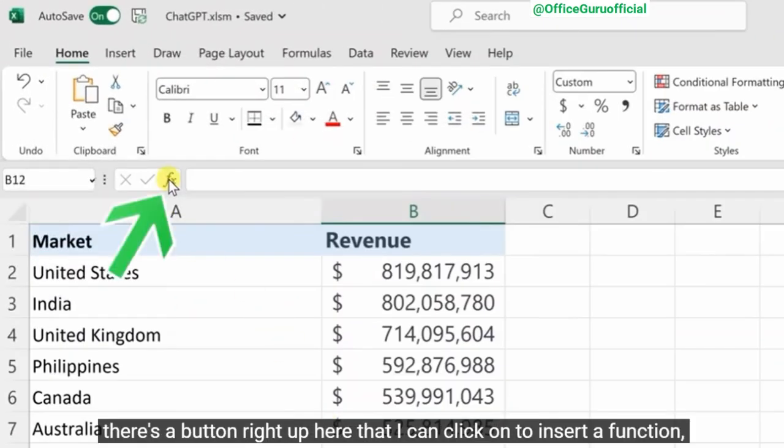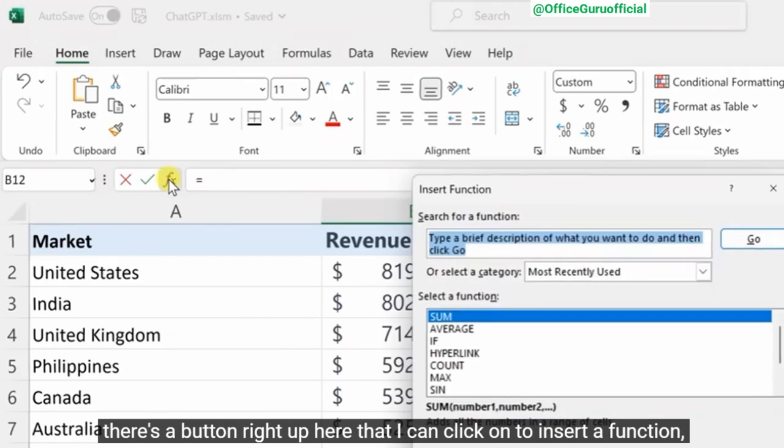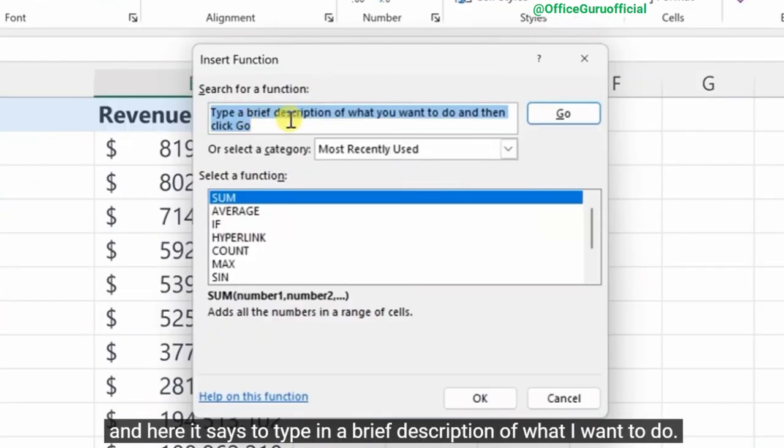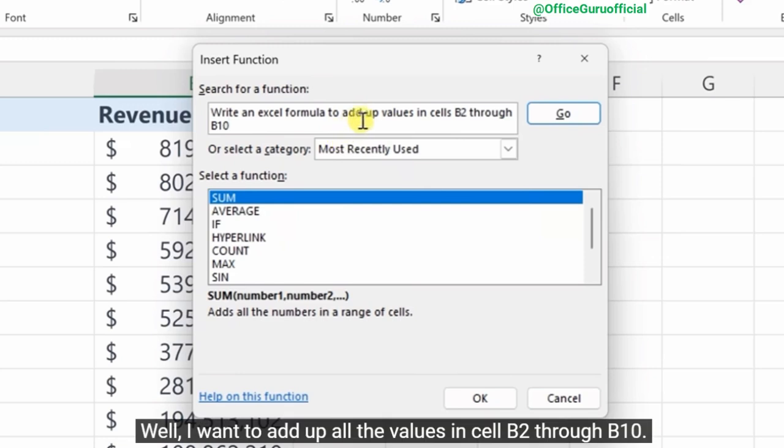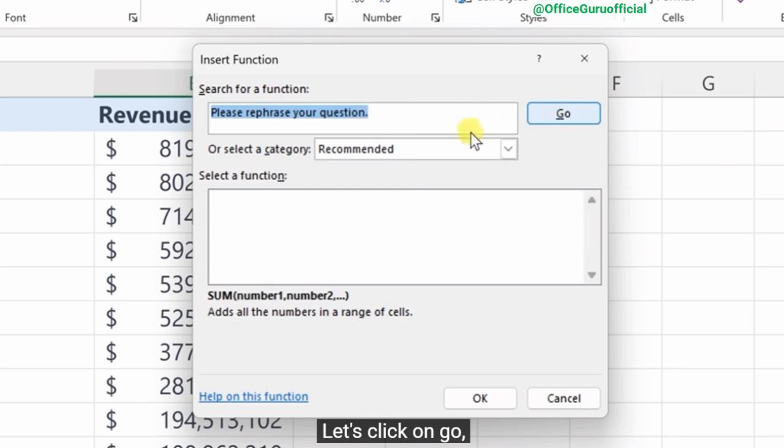In Excel, there's a button right up here that I can click on to insert a function. And here it says to type in a brief description of what I want to do. Well, I want to add up all the values in cell B2 through B10. Let's click on Go, and here I don't get anything back.